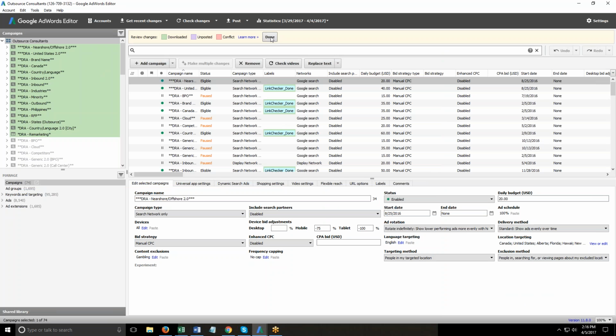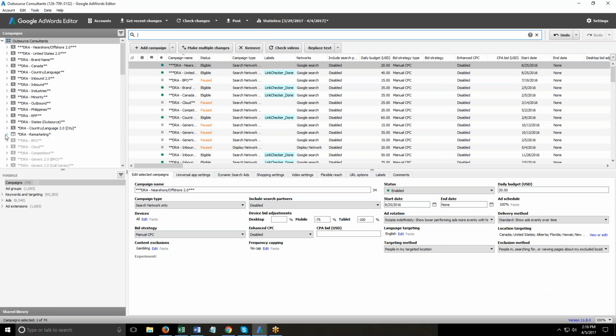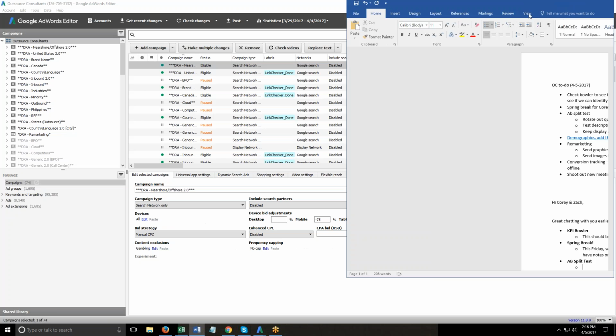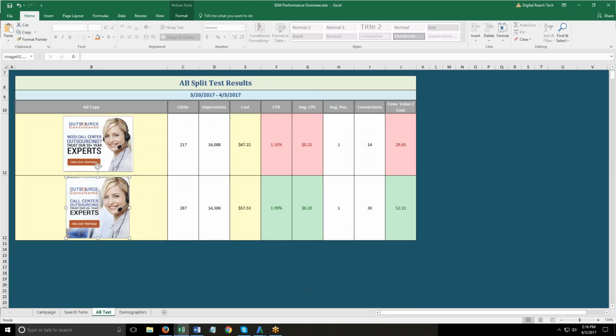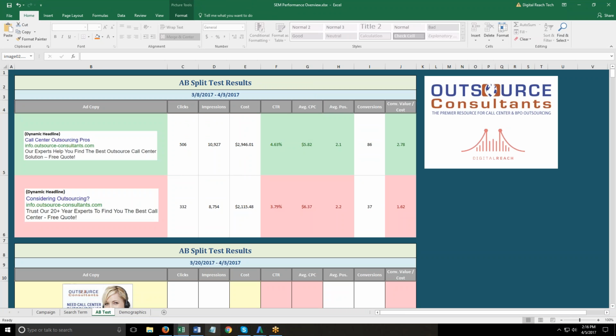All right, so we got recent changes. And the first thing that we're going to do is pause all of the losing ads. The losing ad, let's pull that up again, was, if I could get it out here, the losing ad was Trust Our 20+ Year Experts. The winner was Our Experts Help You Find the Best.